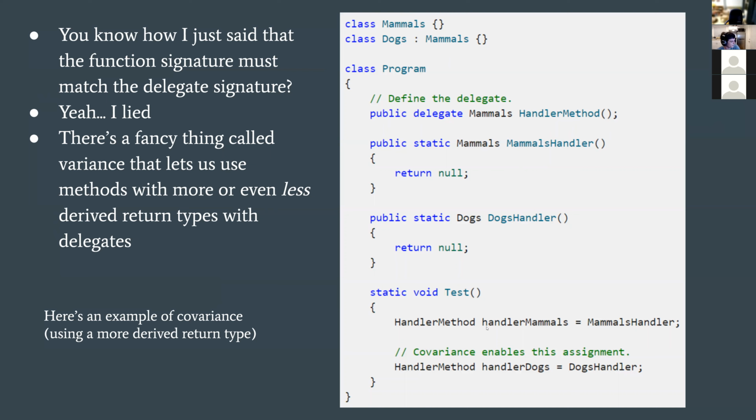This line here, we're passing mammals handler into a new handler method. Now this is fine. This is what we've already seen before. But this line here is a little bit different. We're passing dogs handler to handler method, which expects mammals as the return type, but dogs handler returns dogs. And we're allowed to do that because of this covariance.